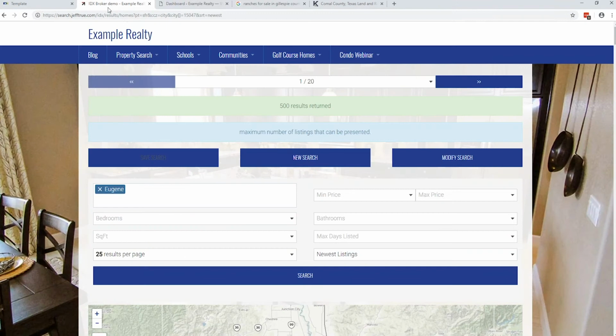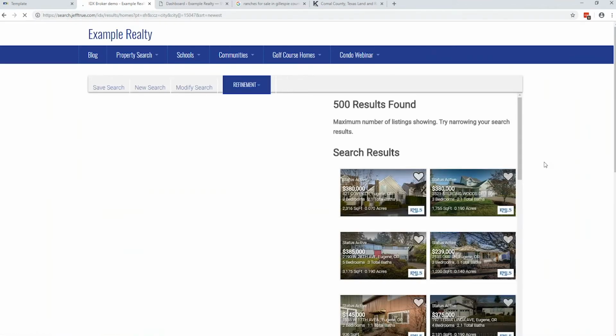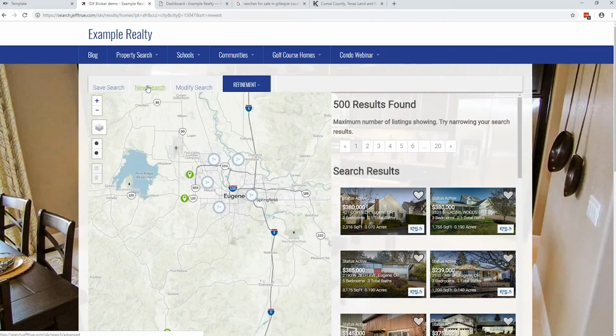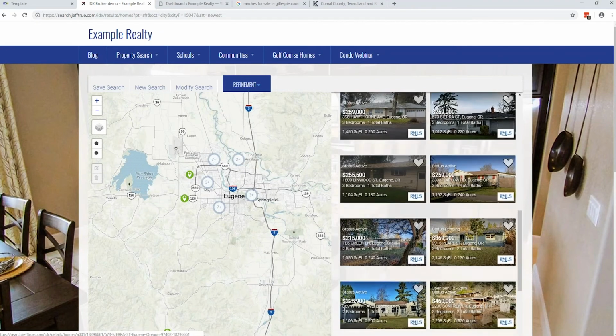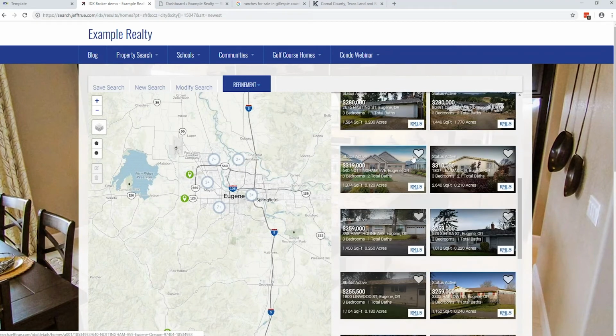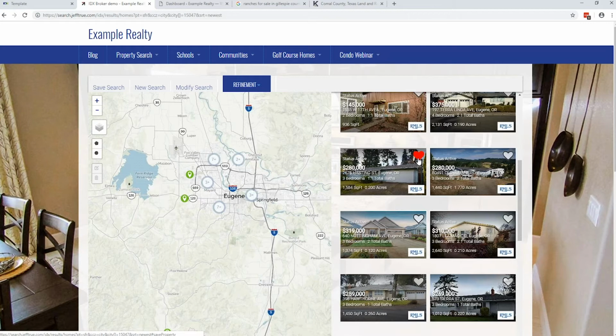However, on a desktop, it's a lot different. I'm going to do a hard refresh so we can take a look. As this comes up, it gives us our refinement search up top: save search, new search, modify, refinement. We now have the map on the left-hand side, and in the columns on the right-hand side all the listings that are available. Your client will be able to come in here and heart these. This is going to save this specific listing.